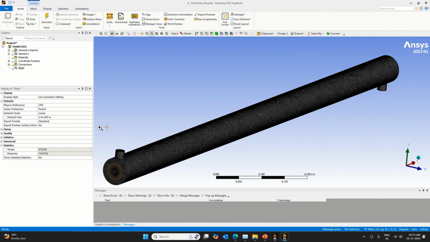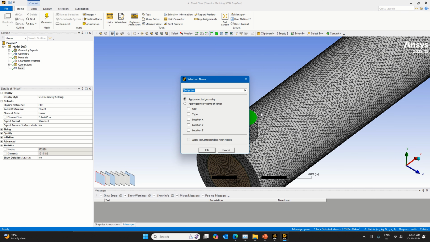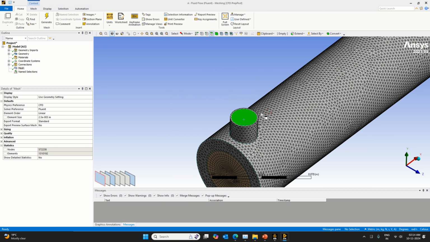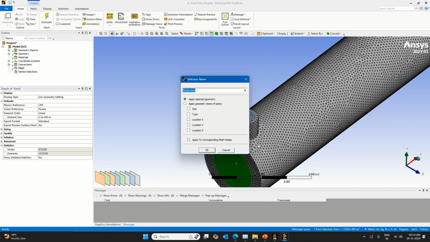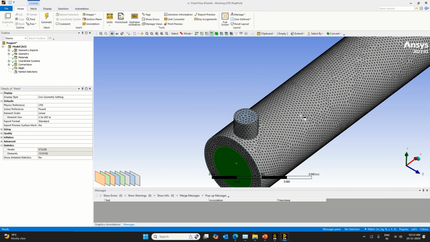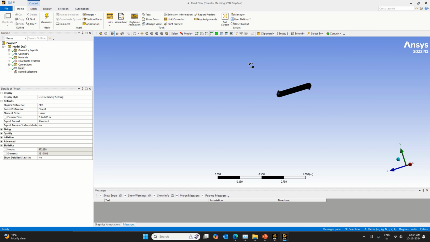Actually, I am interested in this part. So I will specify here, create name selection. I will mention cold inlet, this one. And this is your hot inlet. Or you may first specify this is hot inlet and cold inlet. Next, let's zoom in.